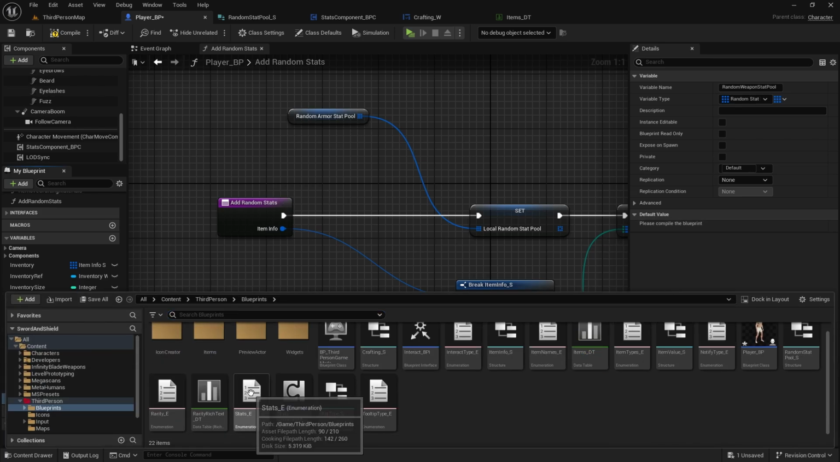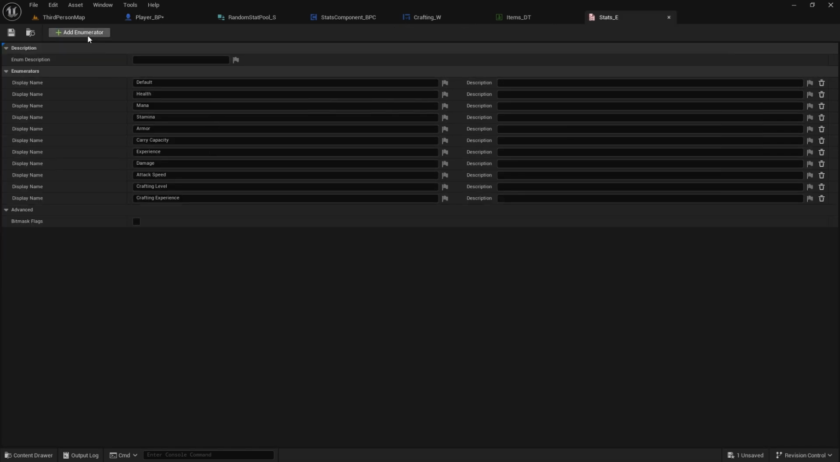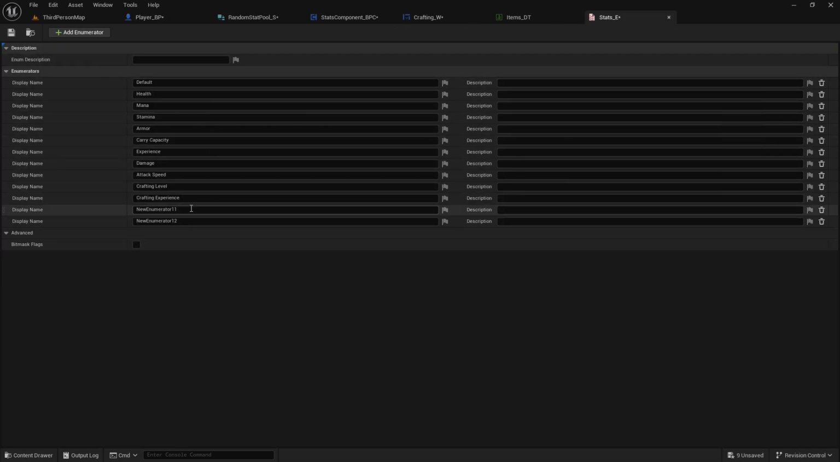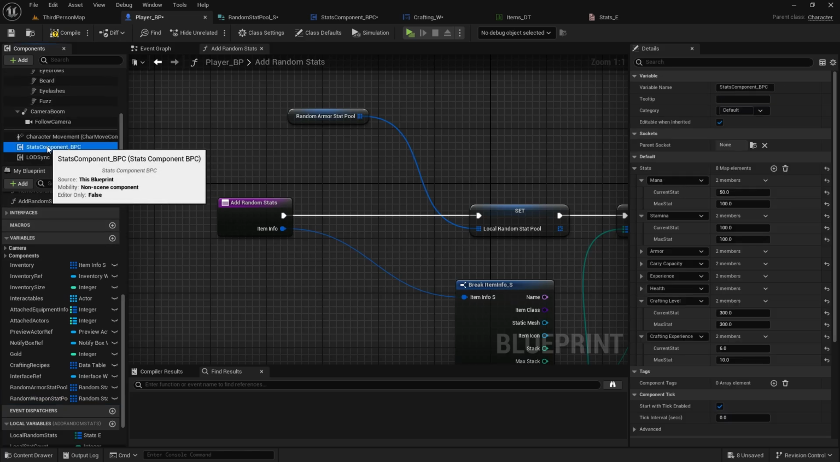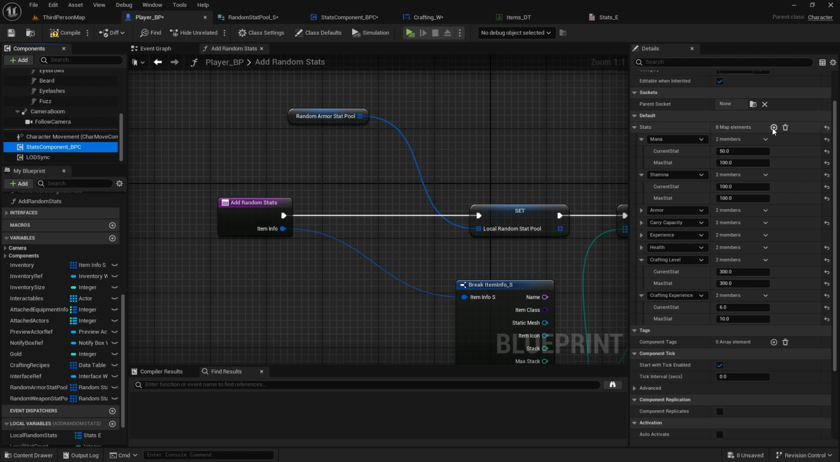We can go to stats enumerator. Let's create a couple more, and it will be critical hit chance. And this will be critical hit damage. We'll save it. We need to also set it up in the player so it doesn't give us error when we're equipping items. So go to stats component, in here create, let's change my crafting back to 1.